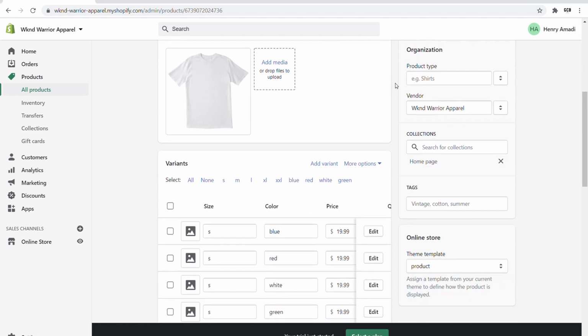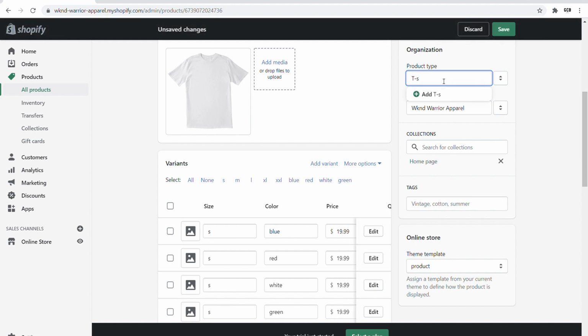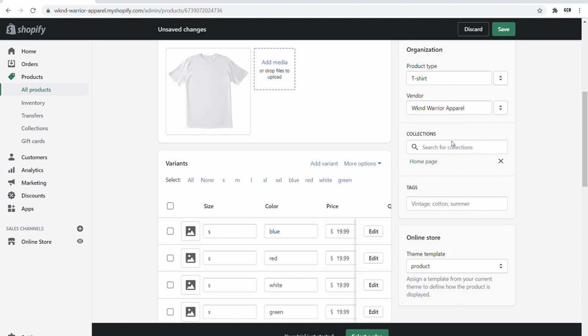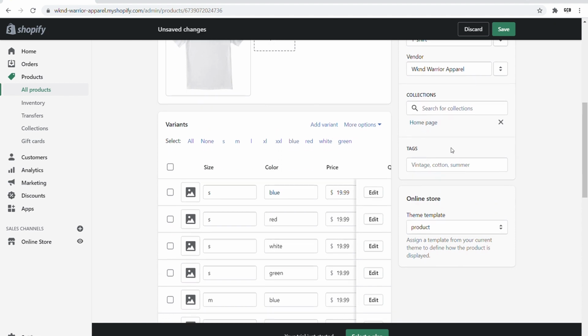Also here on the side, you can have the product type, which is very important. So let's go ahead and put t-shirt here. Okay, and we click add t-shirt. Definitely want to do this so you can know exactly what the product is and categorize it in your online store. It'll make it easy for customers to find that exact product category. In here, you can put it in a certain collection. You can also add tags to your product as well.